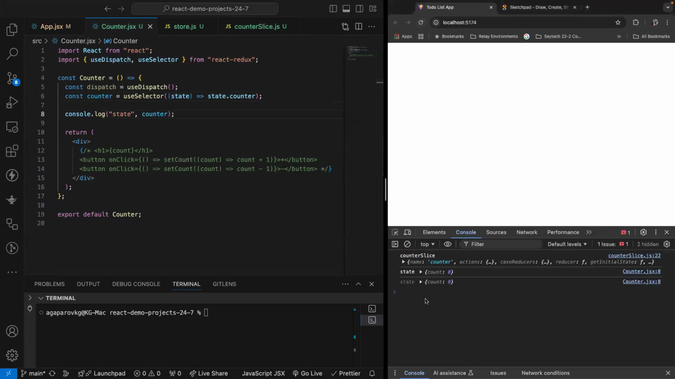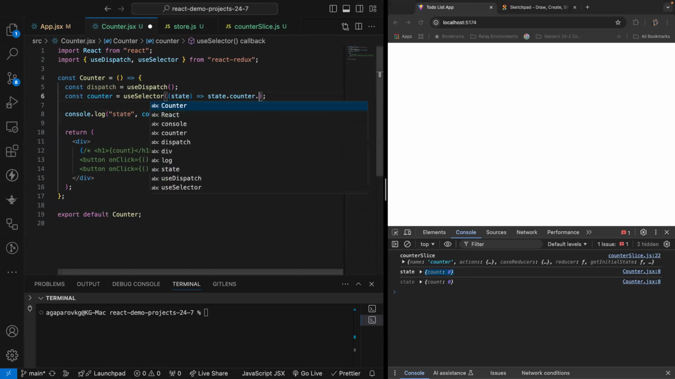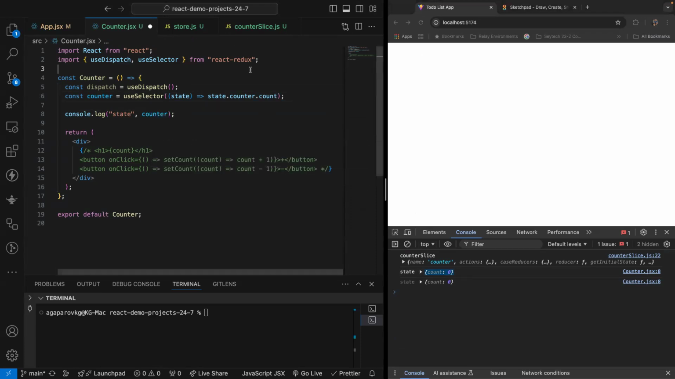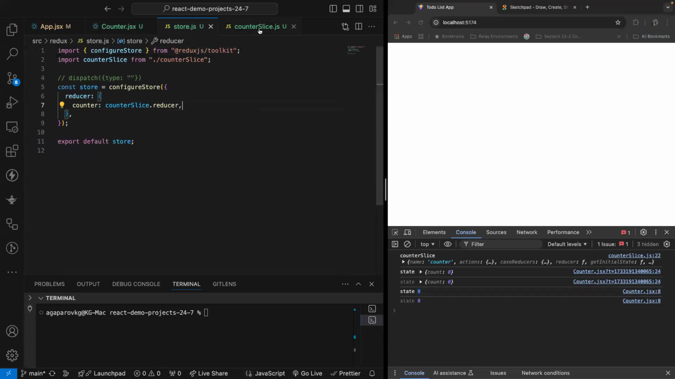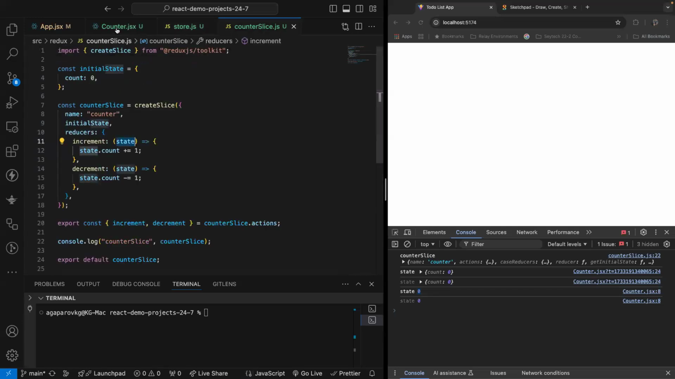Okay, refresh the page. As you can see, this object is a counter, so I have to reach out to the count: state.counter.count. Now the count is 0. That's the initial value that we created over here, inside our counter slice.